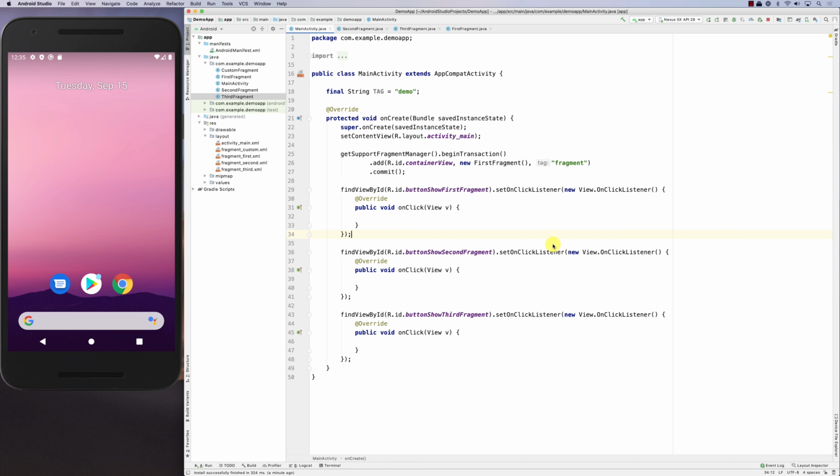As you go forward you push the fragments into the stack, and then when you click on the back button the fragments are pulled out of the stack. So it's like going back through these fragments. We'll look at how to do that.